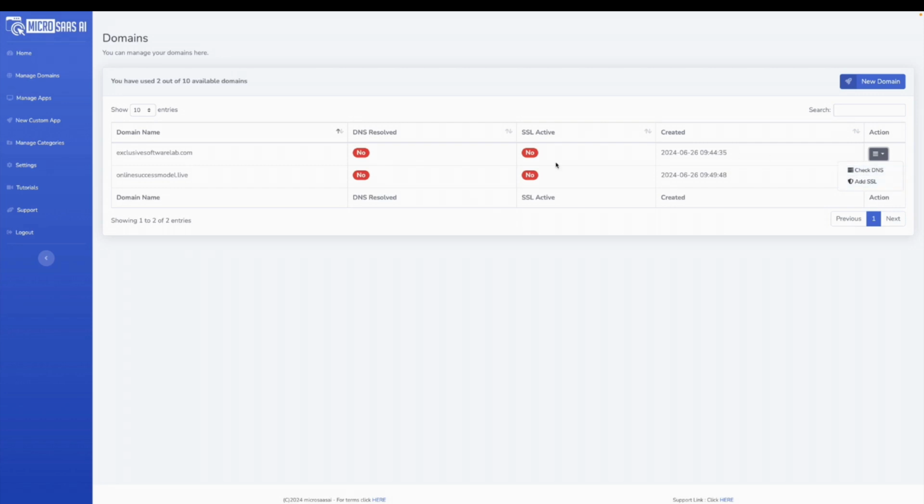It automatically checks it every 1 hour, but once it's resolved, you can add the SSL there, and it'll add the SSL cert on as well. And once that's done, you can start deploying apps to that domain. Now, we've got different categories here. We've got manage app and new custom app and manage categories.